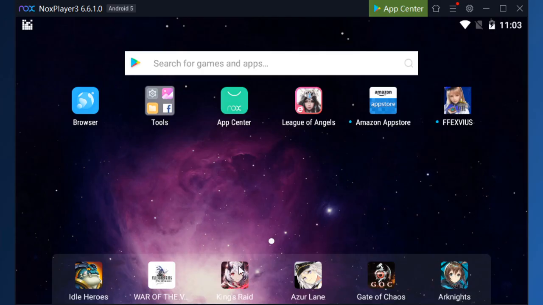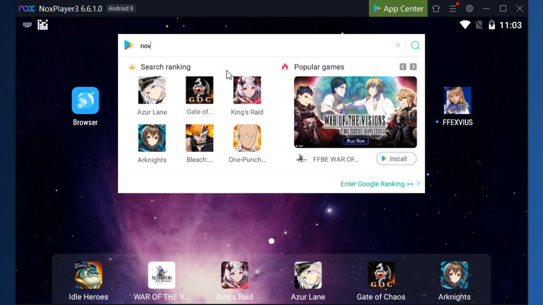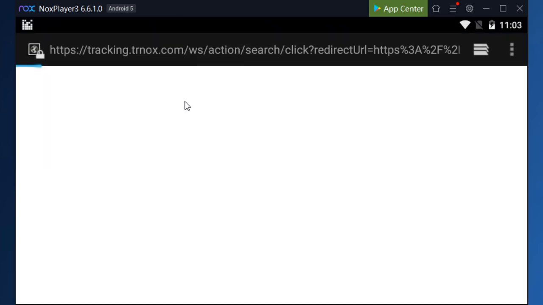Alrighty, we're going to take care of this login screen right now. We're going to take all this adware stuff out of here. Go to the Google Play Store. We're going to type Nova Launcher. We're going to download this.